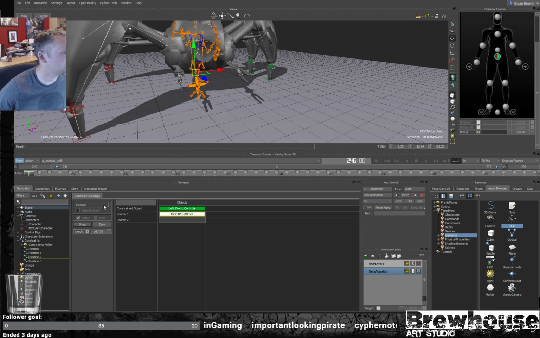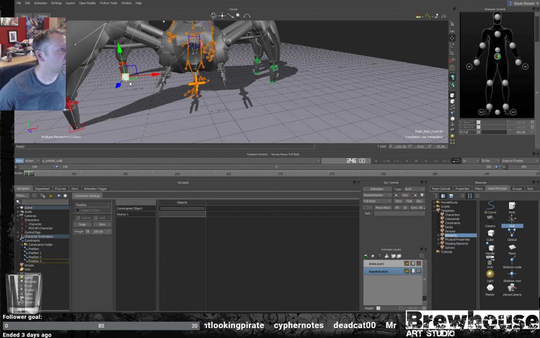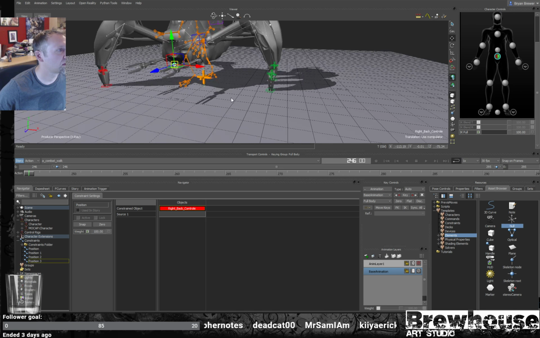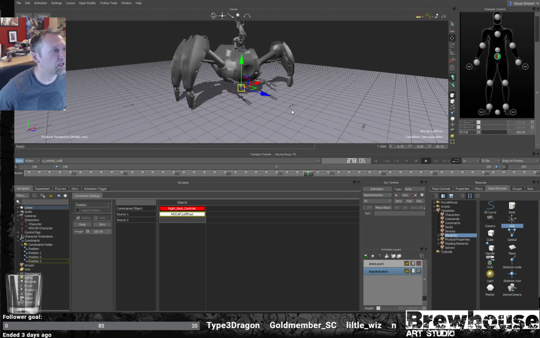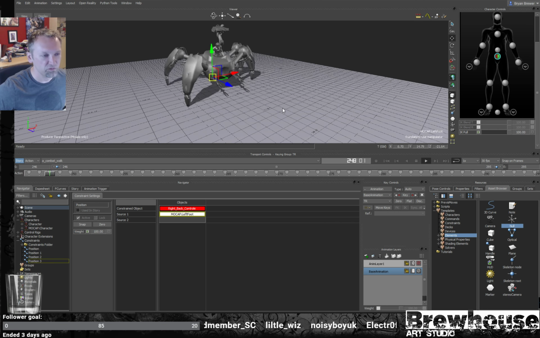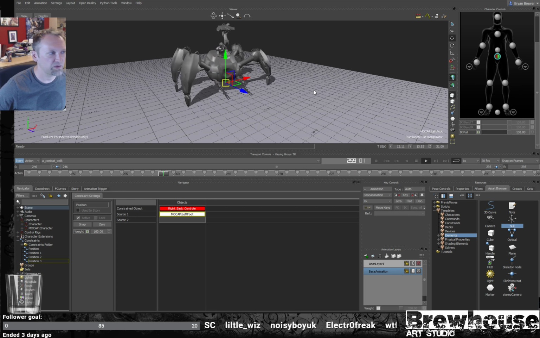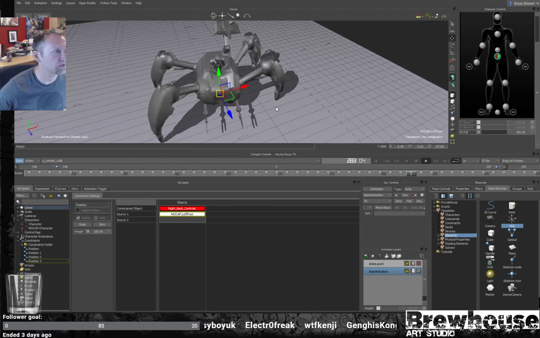Up, snap, 3, this back leg. All right, so now if I hit play, you can see he's starting to walk. He's starting to get kind of that movement. It's giving you kind of a starting point to start working with.